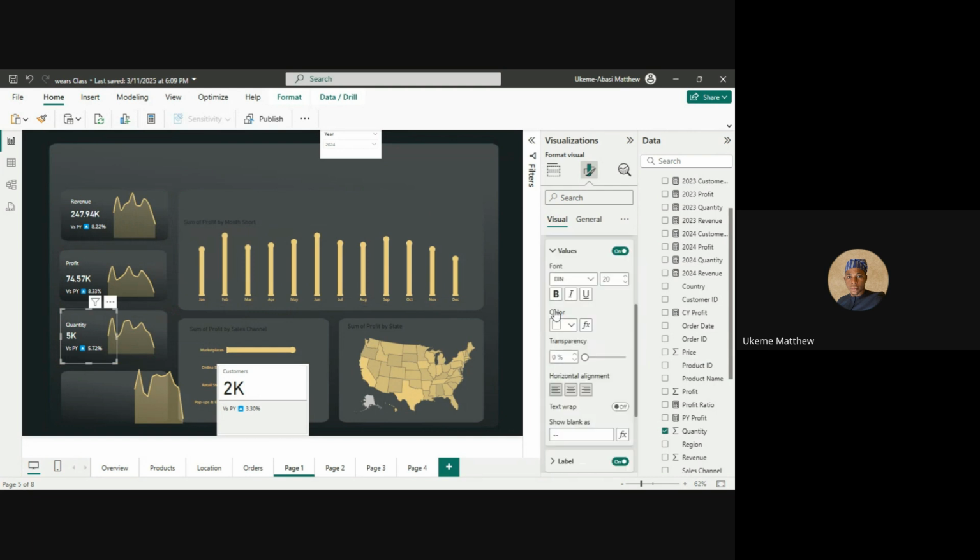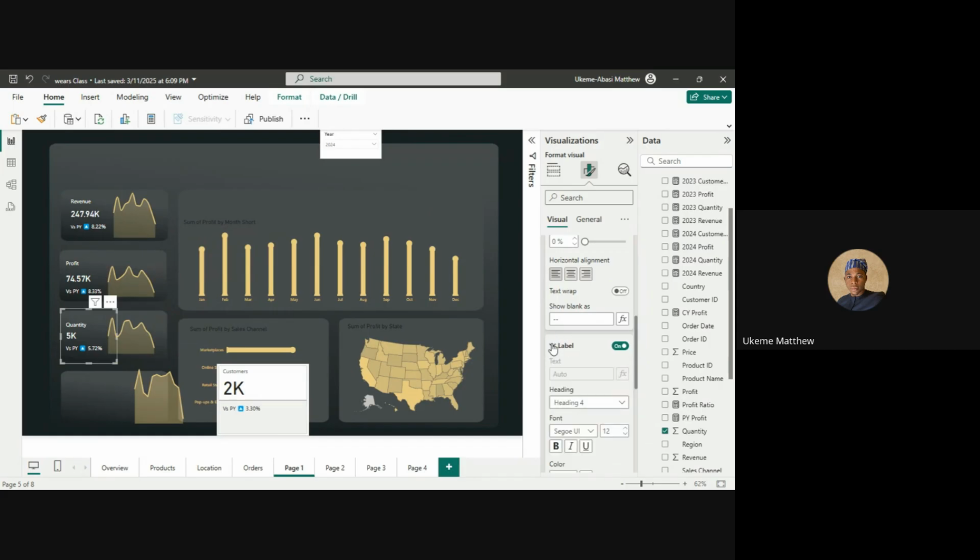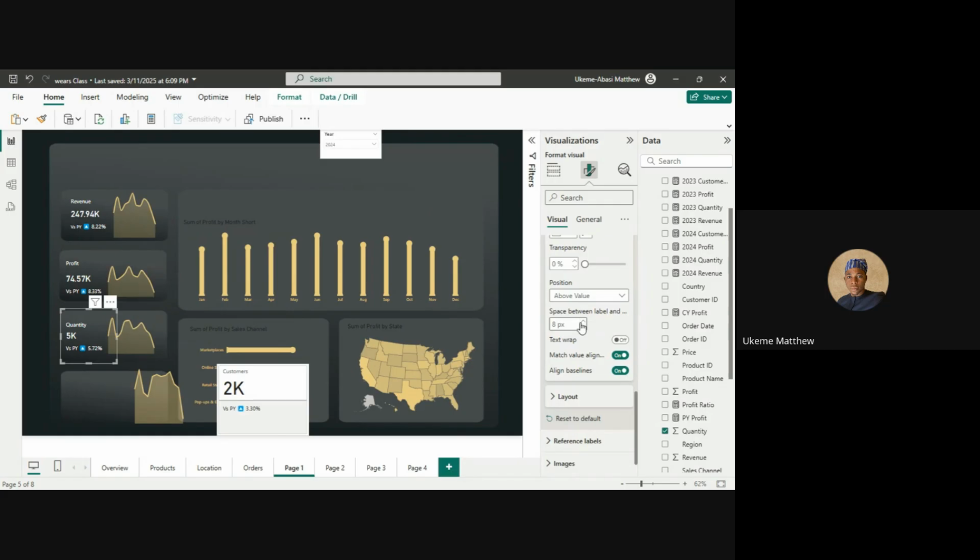On callout values, we'll go to label, and then the space between the label and the values. We increase it. Let's leave that at 18. This position is basically asking us where we want this label to be. If we say below value, it's going to come below the quantity, below the value. Now we see quantity is below. The 5,000, that's the number of quantities, is now up. But we want it to be above. Above makes sense.